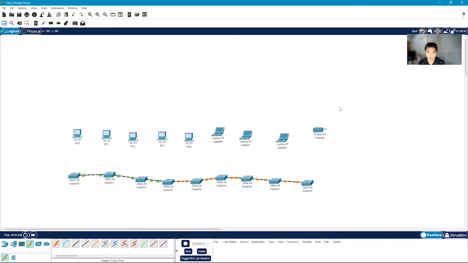Then let's connect our end devices to our switches. As you can see, the forwarding of the switches, the connection of the switches, is successful. It turns the amber light to green. So let us connect our end devices with the copper straight-through media connection. Then let's choose 02 for our switches, so on and so forth.